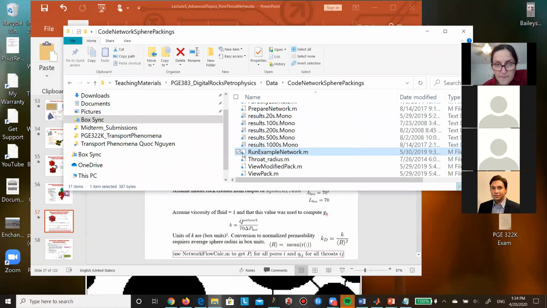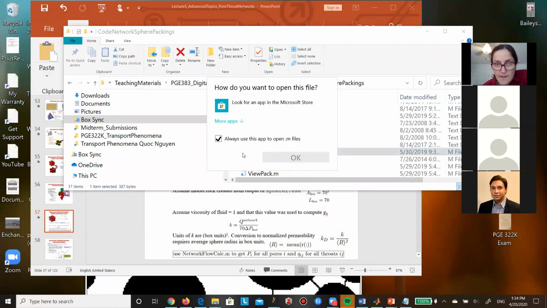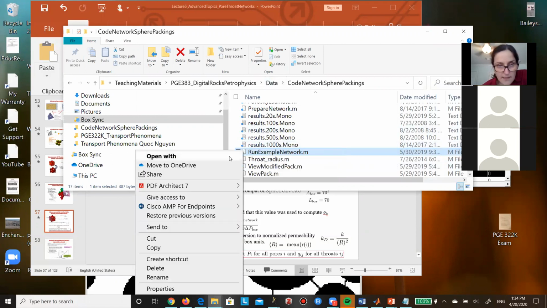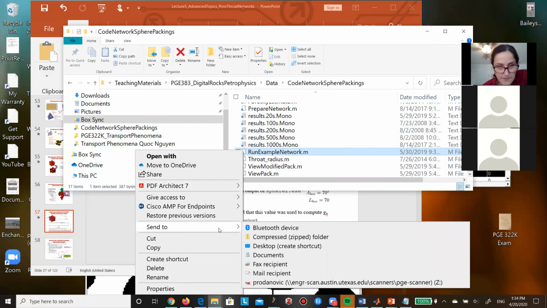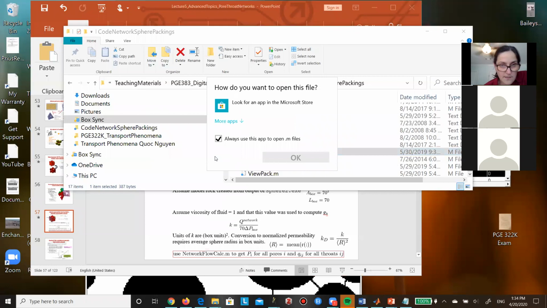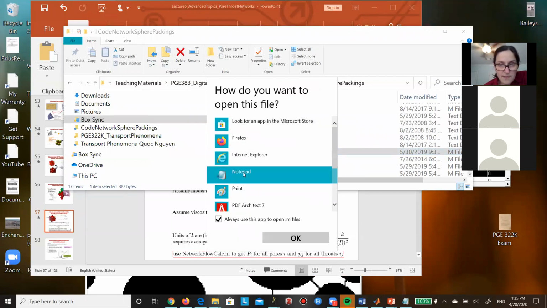So if you can find it, I'm just going to open this since my MATLAB is still reinstalling. And I apparently didn't start it early enough, probably because I'm also processing a video file from the previous class, so that together is too much. Open with, let's just do Notepad.